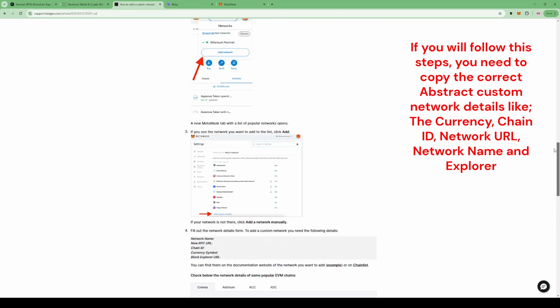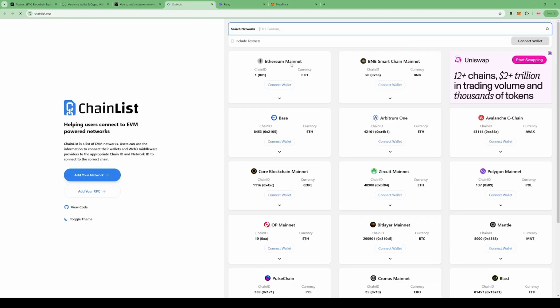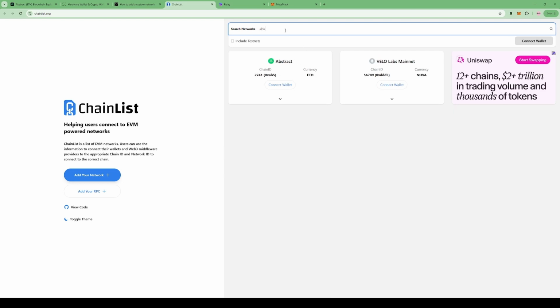Okay, so here, that's an example about a different network. So please make sure that you already know the network that you want. So we will open here, as a first step, the Chainlist website. Okay. Once you open it, you will see all the networks there. Instead of wasting time and searching manually, I will click ABS. Please make sure it's Abstract and the chain ID is 2741.